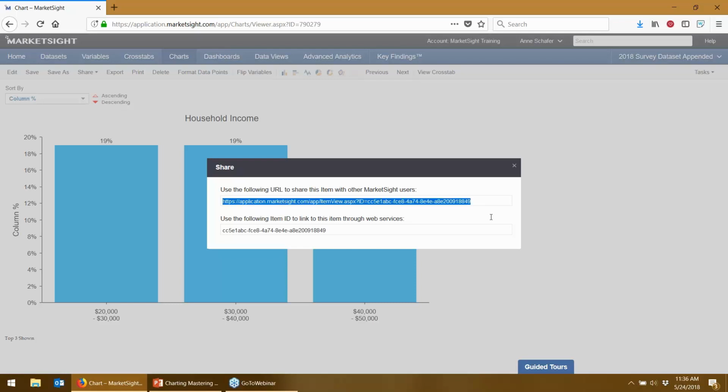If you're going to share this with a client, 9 times out of 10 you're going to use the full URL that you see here. This again is going to take them directly to this location. They will be prompted to log in and they will be able to see this particular chart. If you are using web services with the APIs to show MarketSight content within your own website, this ID link will be useful for you. But that's really only for that particular circumstance. For the most part, most of us are going to be using the first option here.